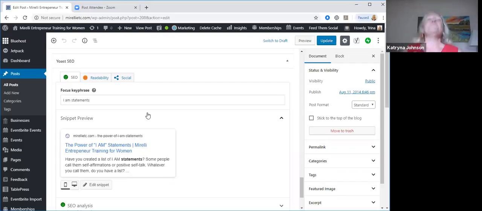Yoast SEO, you definitely want it if you're on WordPress. The programmers behind Yoast stay up with all the algorithms that Google puts out, so you will get updates to Yoast. If you see something that says update Yoast, update it, because they are sharing information about what Google is looking for.